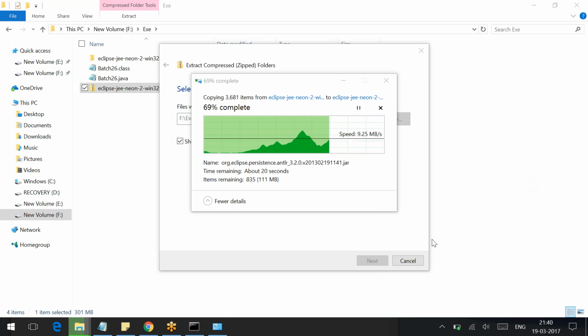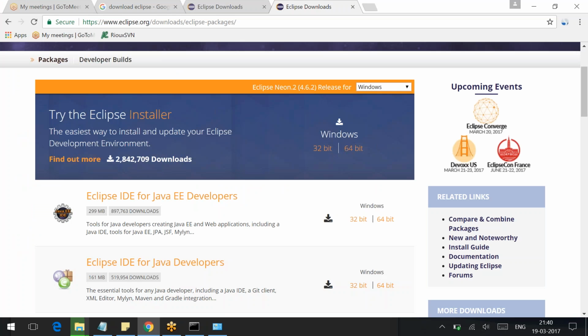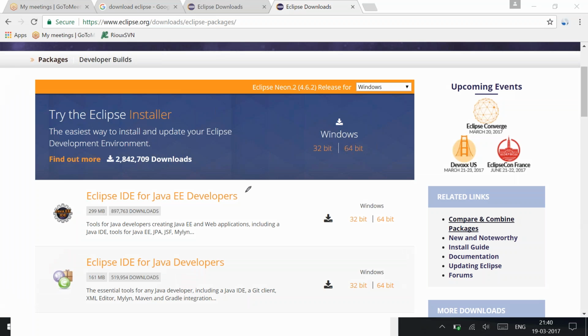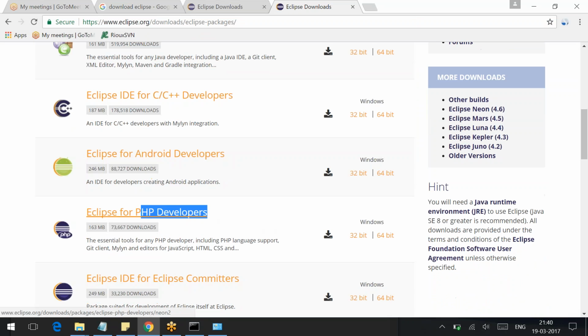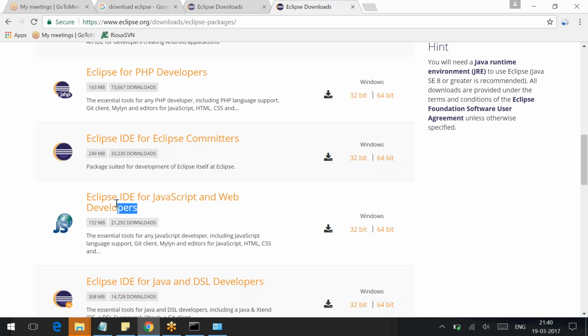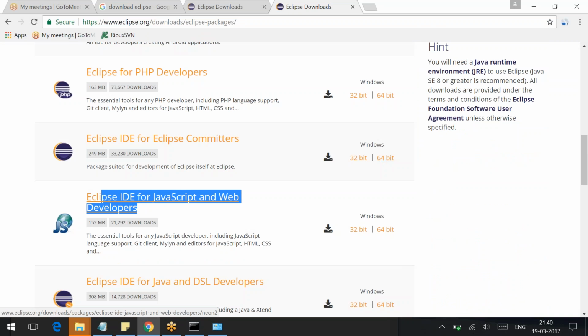And see why I told you these things: the difference between this and this is something I have seen many people keep thinking about. Why do I have to go for this? I thought I'll just tell. And Eclipse is not just for Java development, guys. It has been used in many things. You have it for Android, for PHP, for JavaScript. JavaScript is different from Java, guys.